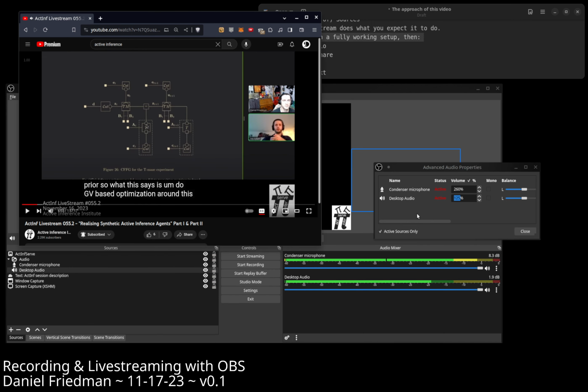Just because it was playing out loud at my computer, it also spiked the condenser, which it wouldn't do if you were wearing headphones, which is a good reason to wear headphones. But here, the desktop audio was peaking, and I moved it up to 125% to be balanced.